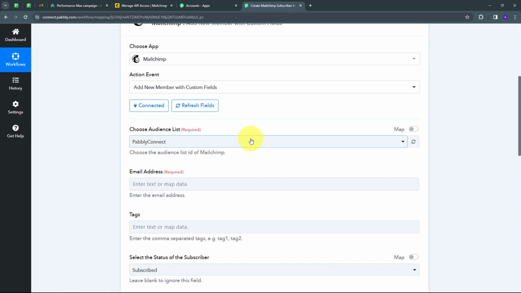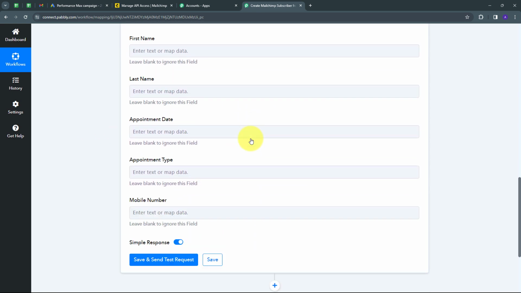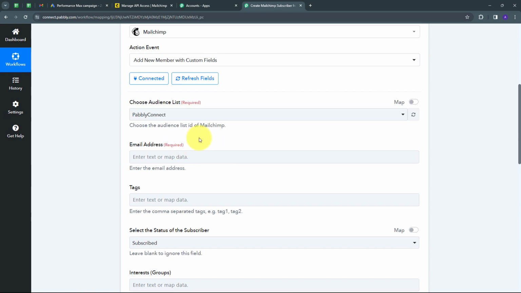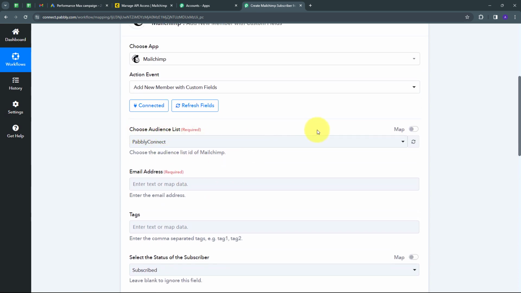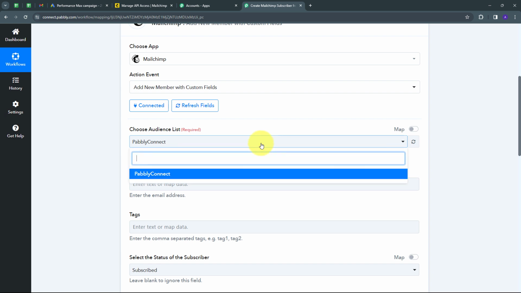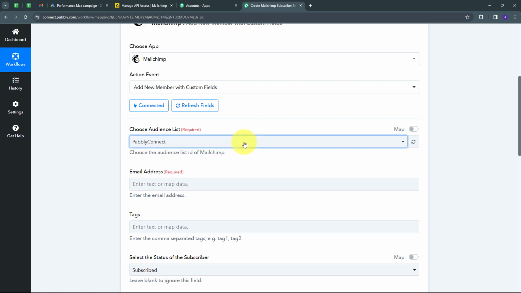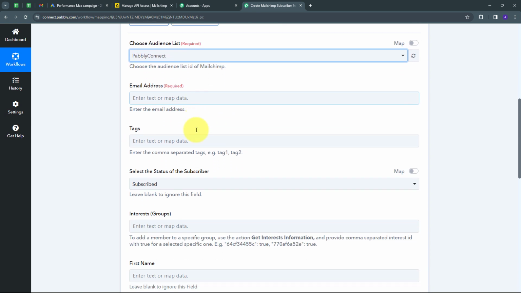Now what I need to do is fill all these tabs to create a new subscriber in Mailchimp. For that, I have to first give an audience list. For the audience list, you have to open this tab, and in this tab, you will find all the audience lists that you have in your Mailchimp account. I only have one list, which is of Pabbly Connect, so I've selected that. Now I have to fill all these tabs.